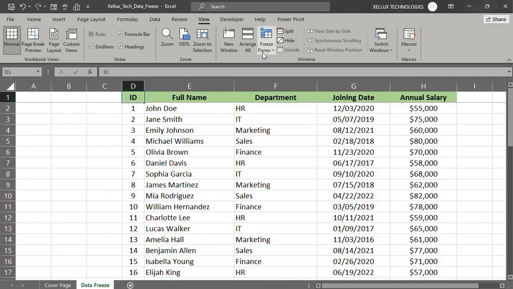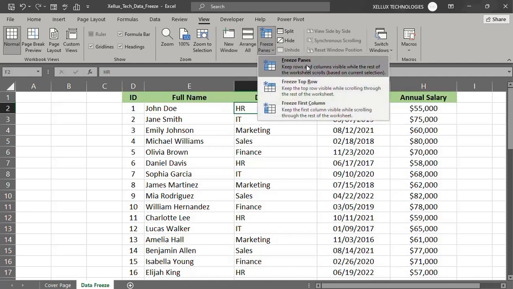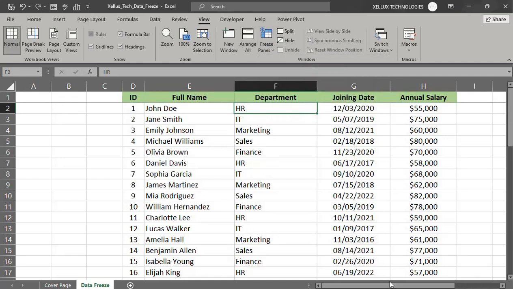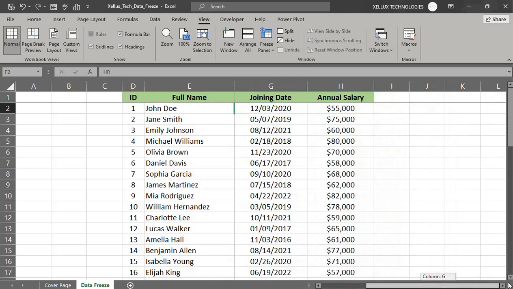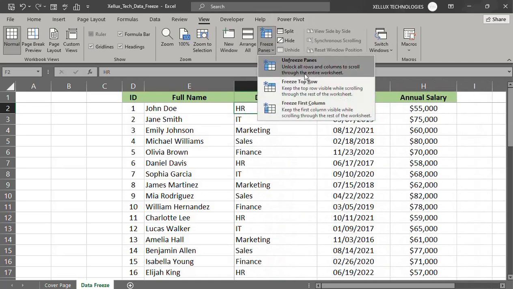So what I'll do is let me unfreeze first. Then I'll click on Department, that is F2 there. Then I'll come here and click on Freeze Panes. So when I scroll to the right, you can see it's actually frozen. You can work with different data with this. Let me unfreeze this too.